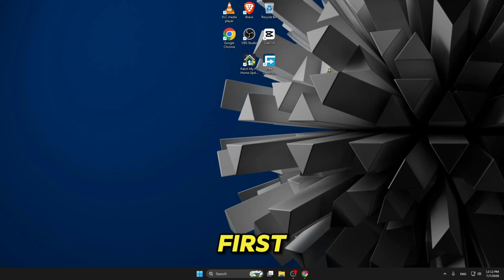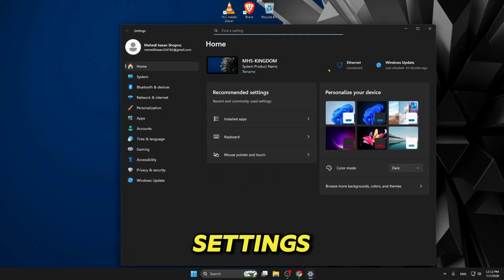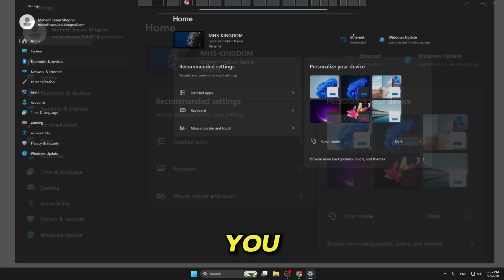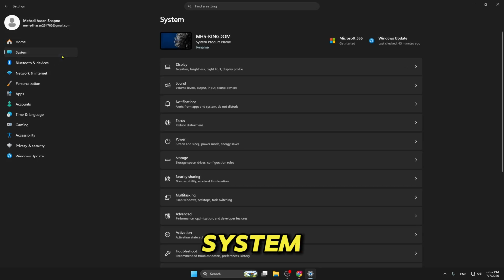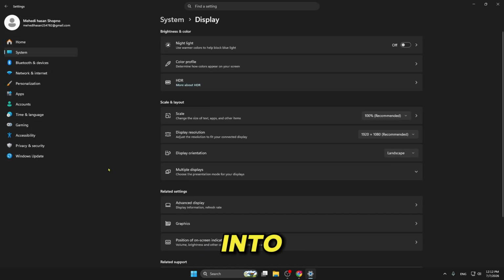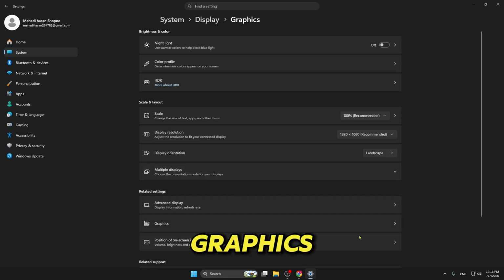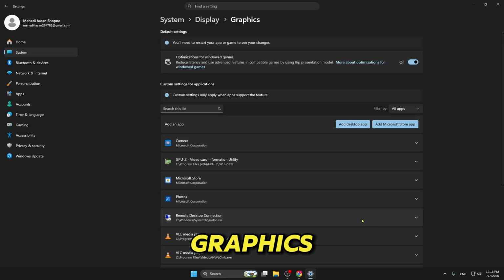Very simple. You first have to open your settings. Into the settings, first you have to move for system. Here it is, system. And then we're going to move for to display. Into the display, we're going to look for graphics. Here is graphics. Into the graphics, just simply turn it on.